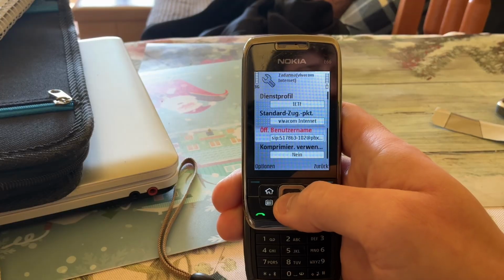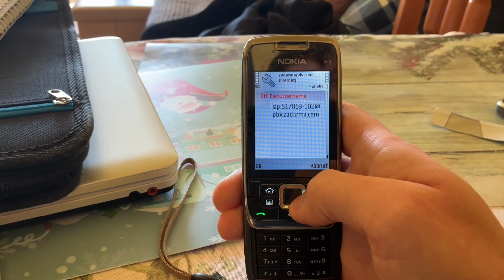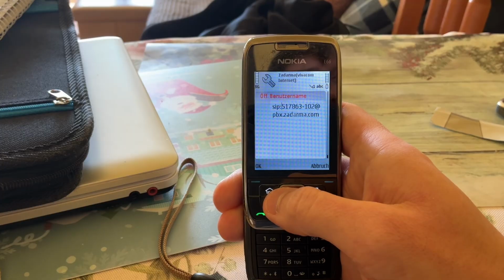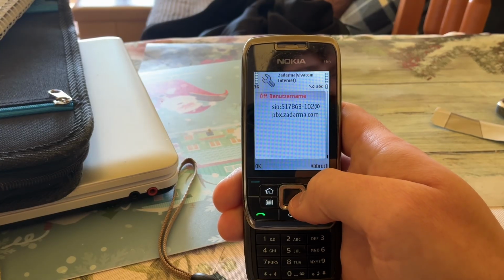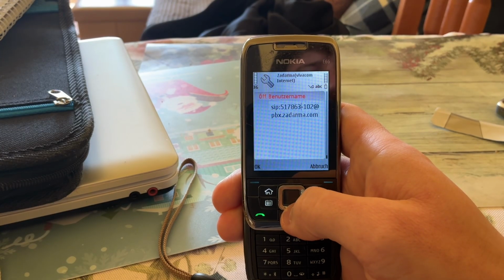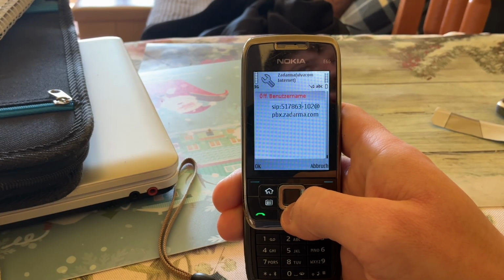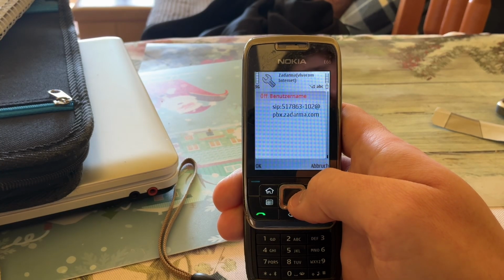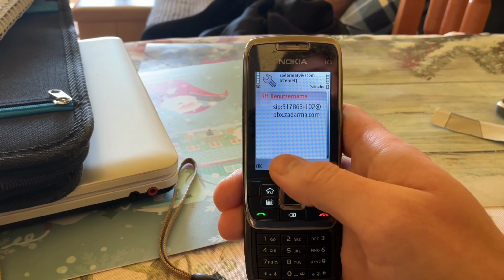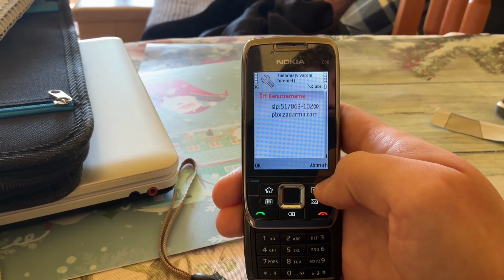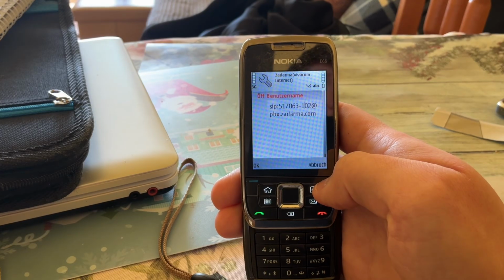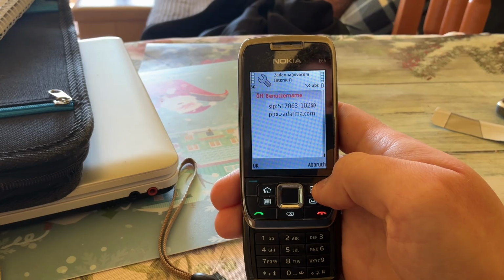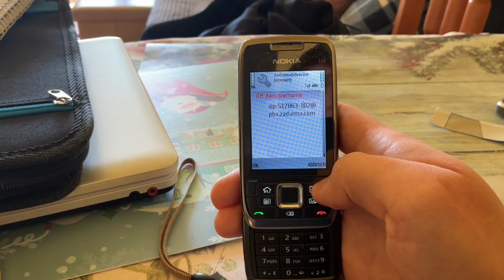So for the public username, you do not have to type the SIP colon. The phone does that for you. So you will put your 6-digit username given to you by Zadarma at sip.zadarma.com, unless you are using their virtual PBX, in which case you will add your extension number here with the dash at pbx.zadarma.com. If you want to know more about virtual PBX and the differences between that and just using plain normal SIP, you need to watch my video on the Nokia E72.